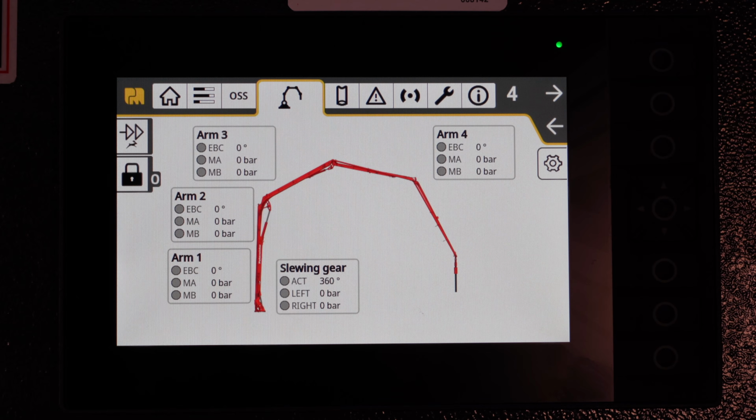Next menu would be our boom menu. You can do things like boom speeds and locking out boom functions in here.